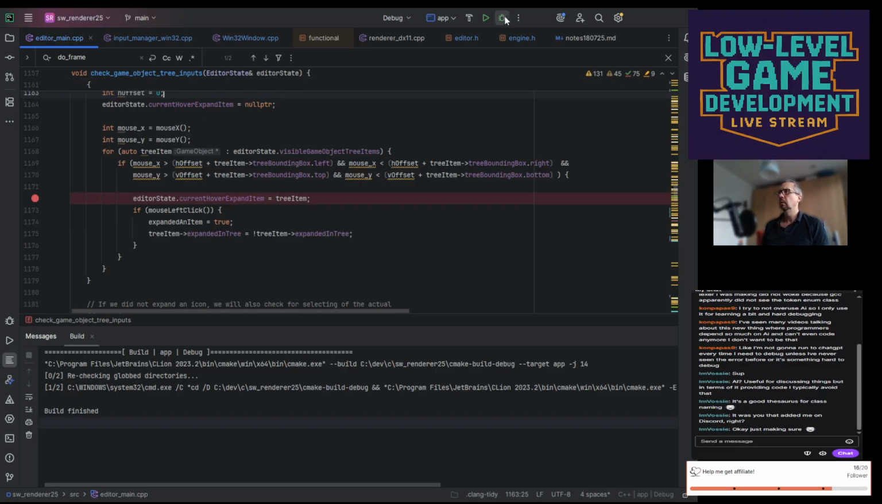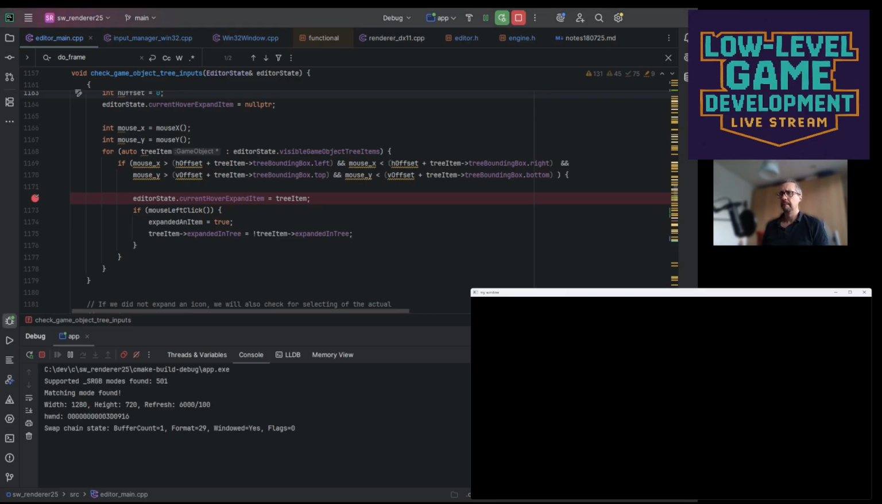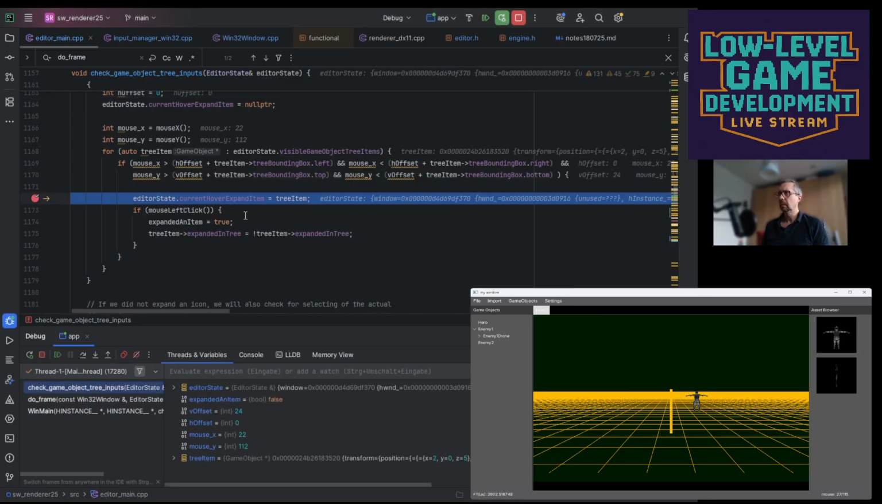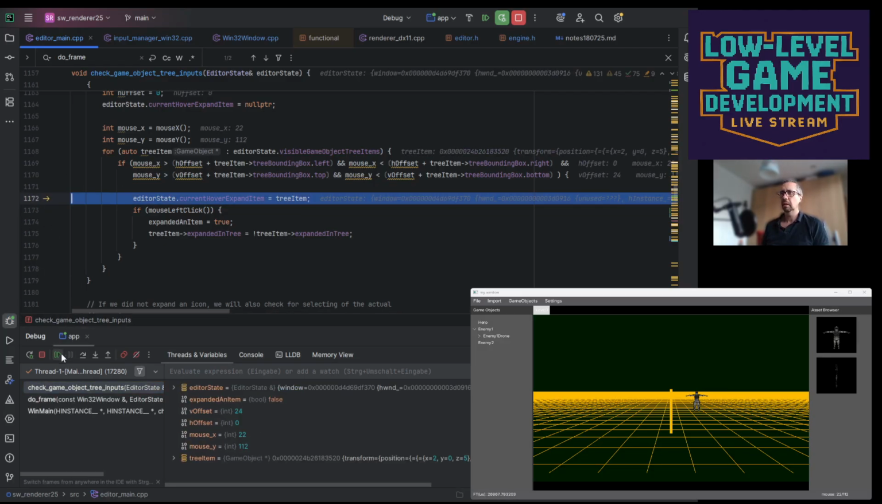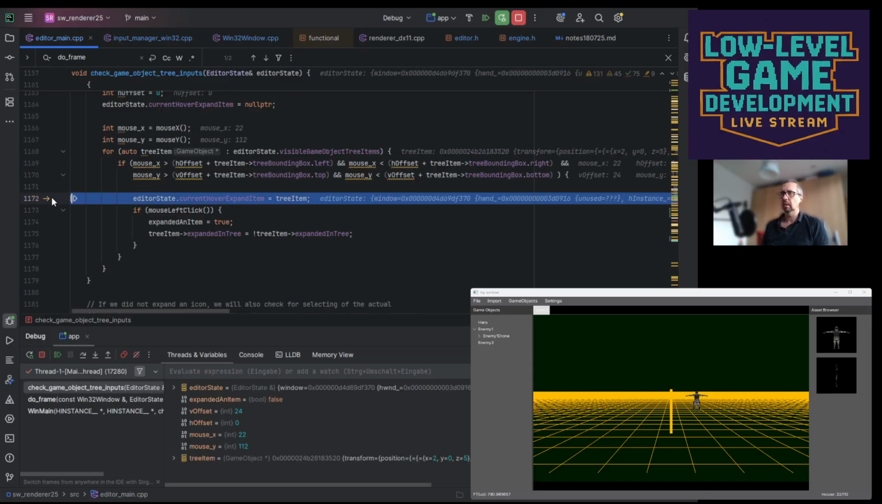So let's try again. So current hover expander. Okay, let's just say it's fine. I'm now wondering why we have it so often here. That's also not what I expect, but okay. Interesting.